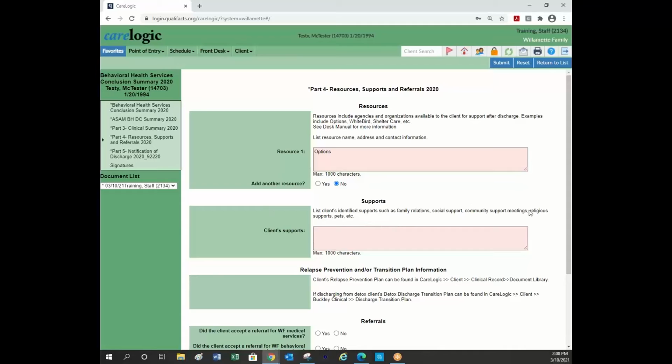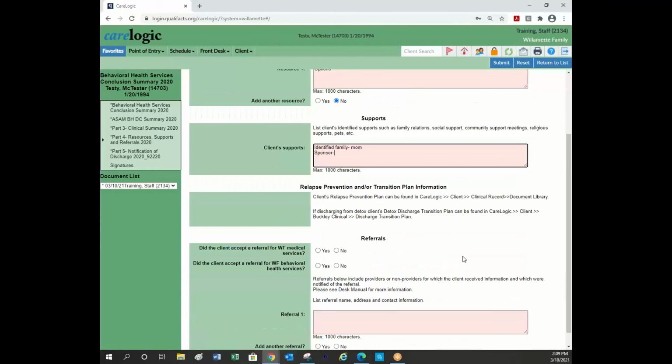And then support, such as family, social support, community support. This is where you would put the client's identified family, the client's identified support, and maybe something that they wouldn't recognize, like if they had a probation officer, they may not know that that's a support. It actually is to help them be accountable. You can add all that in there. I'm going to say, and then talk about mom a little bit. And then we could add the sponsor and talk about the sponsor for a little bit.